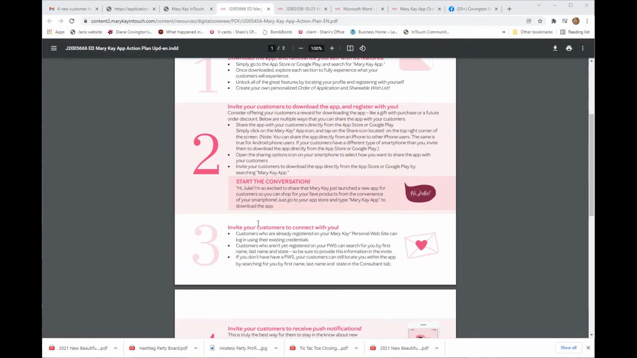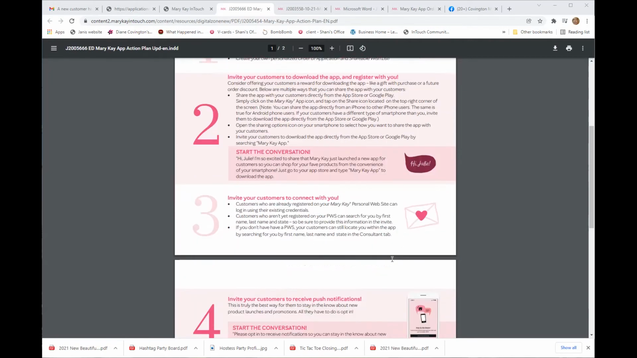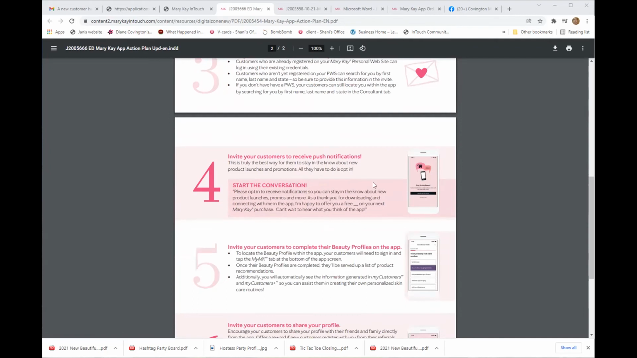Okay, so you can invite them. Apparently there's a way to do that on here. I don't know, I bet you there is. You just click on probably a little heart and then you can click the customers you want. That way they get the actual link, which would be really to your advantage. Number 4, invite your customer to receive push notifications. So that's of course when a product launches or there's a promotion, and they may opt in or opt out, totally up to you, but here's a sample conversation.